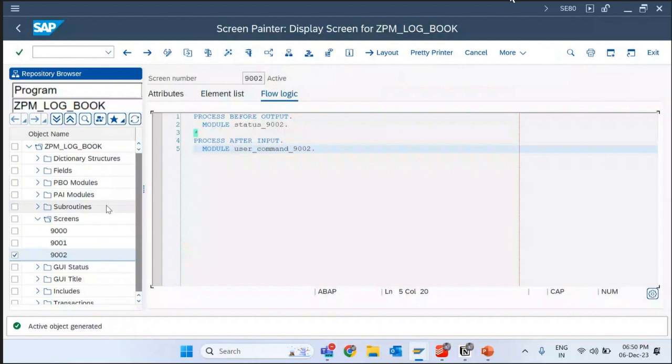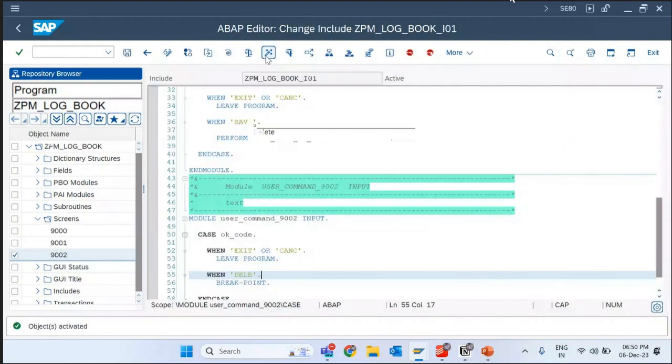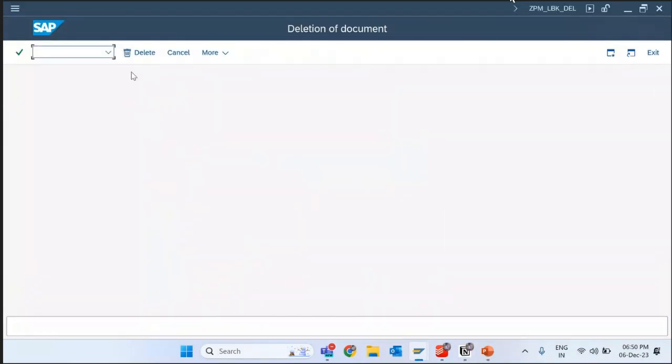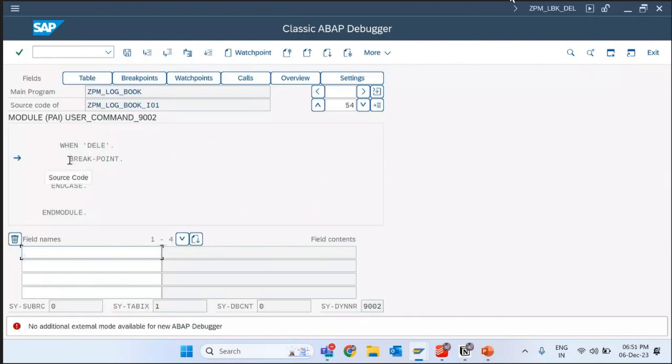So I'll go here, create ZPM_LBK_DEL, delete. Copy the program name. The screen number is 9002. Good. Okay, now there is a delete button. Once I click the delete button, the breakpoint is triggering.